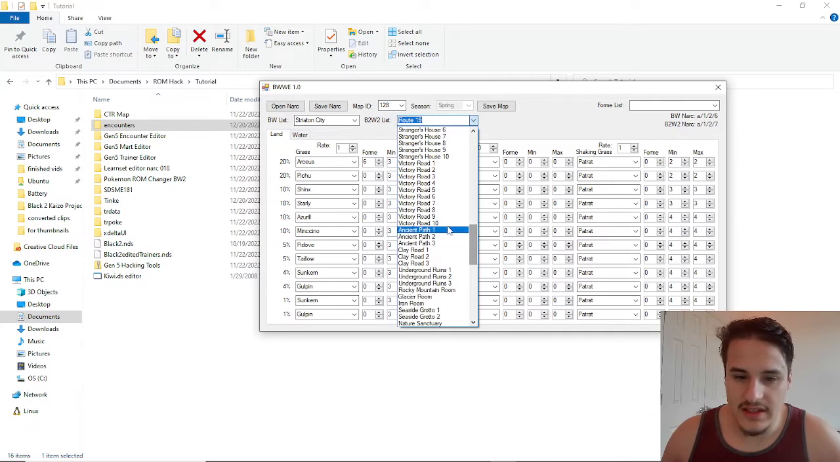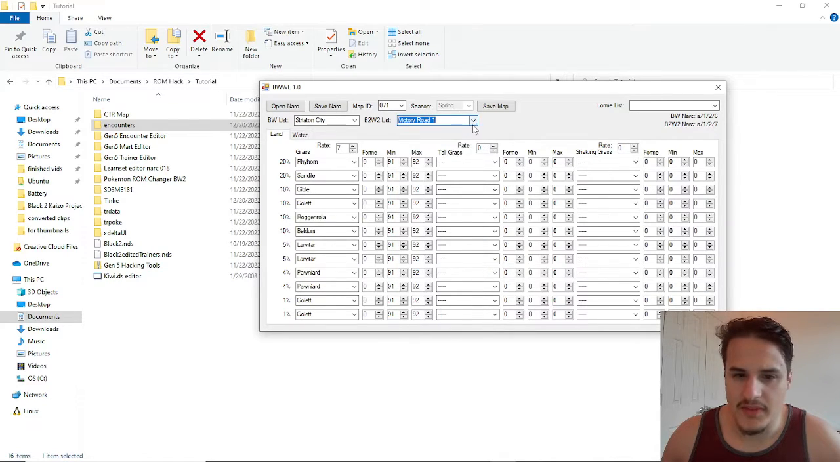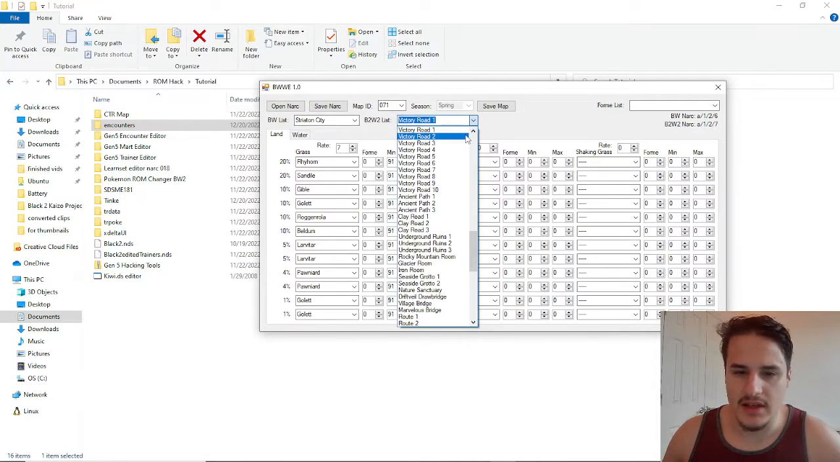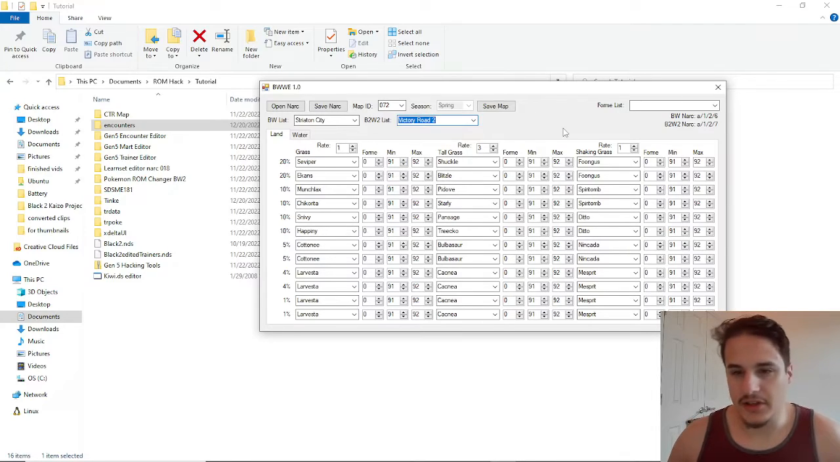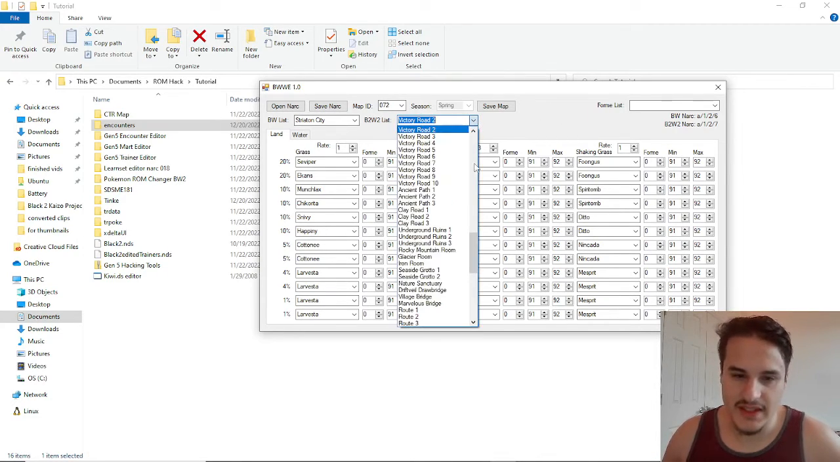So let's take a look at Victory Road. This is a cave, so you won't have any tall grass. And actually, interestingly enough, this doesn't have any shaking grass. Another thing that will have all three of them will be the outdoor part of Victory Road. So you'll have grass, shaking grass, or tall grass and shaking grass. And so you need to put all these things in for every single map you do. So it can get kind of tedious because you have to type it all in, but you only have to do it once. So not terrible.